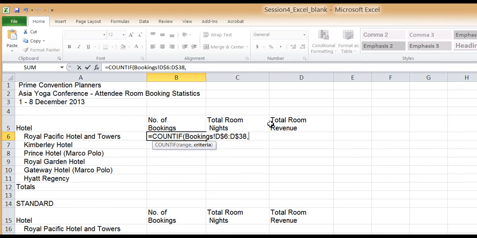Comma. Now the second argument is the criteria. So we don't want to include all the cells in this range in the count, only the ones whose value is equal to Royal Pacific Hotel and Towers. Now we could actually do this, equal Royal Pacific Hotel and Towers.